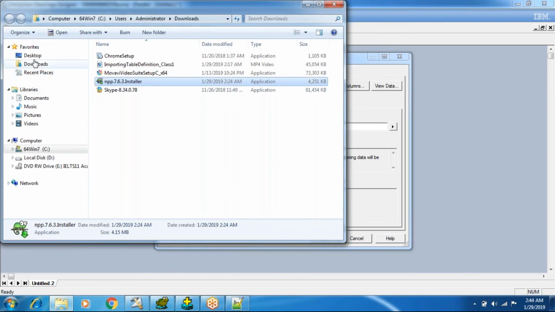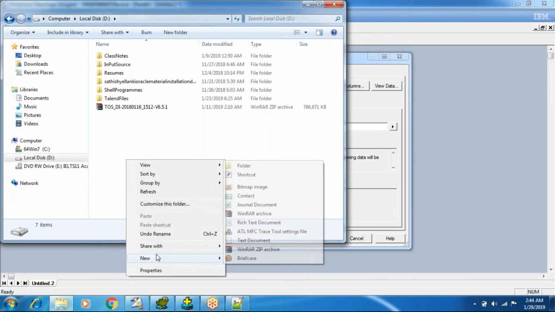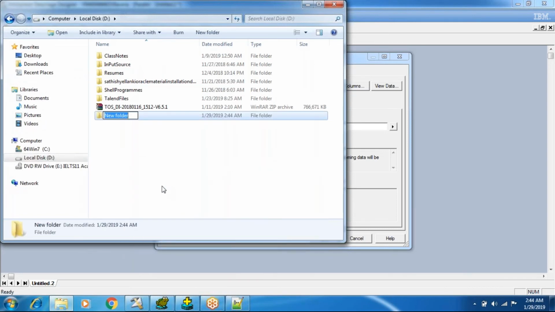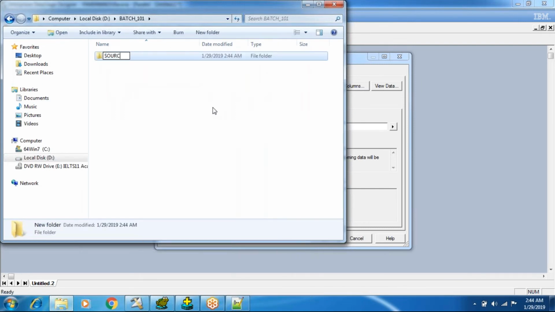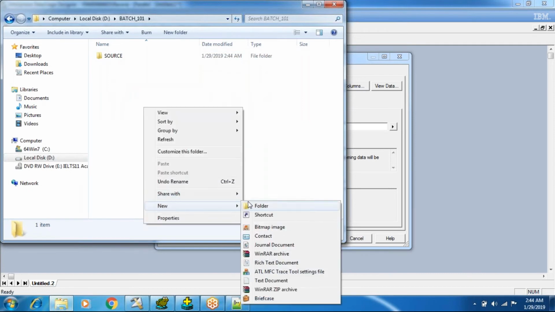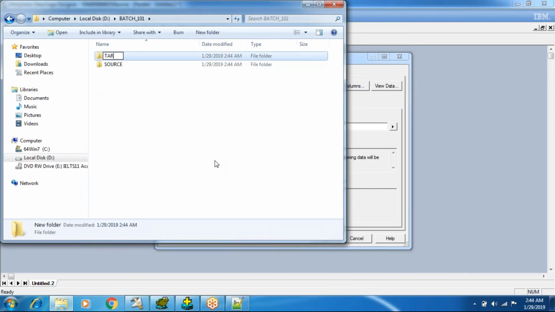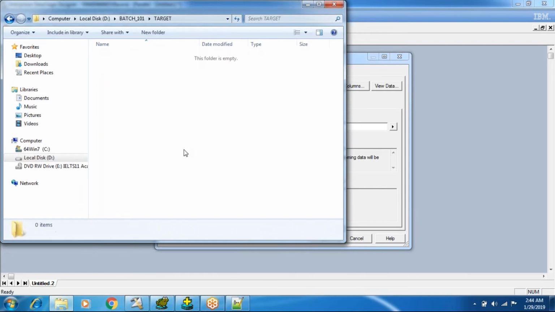So I don't have any particular folder for this class. I'm just creating one folder called batch 101, and in some cases I want to go with source files, and in some cases I want to go with target. So I'm storing both things here. Now my requirement is to load the data into target.